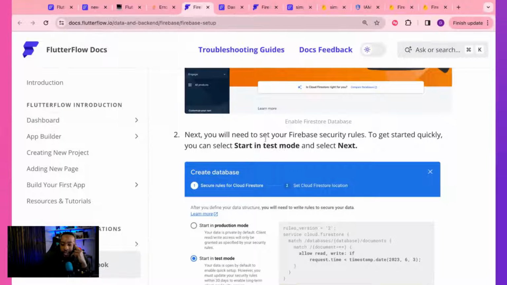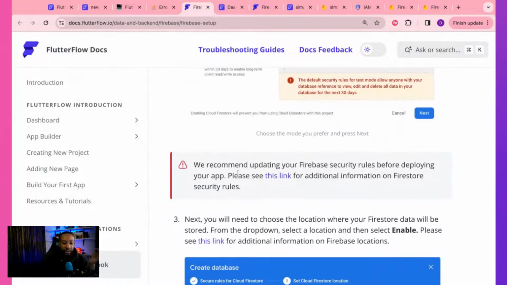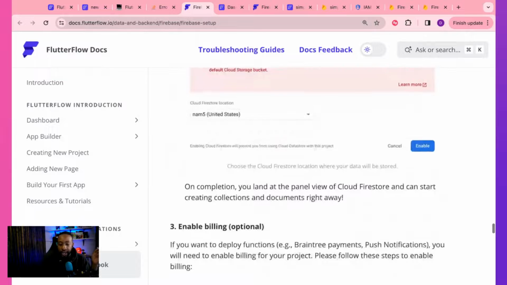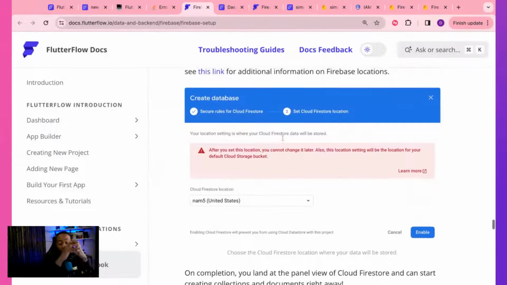And then it says, next, you will need to set your Firebase security. To get started, you can select start in test mode and click next. It says, we recommend updating your Firestore security rules before deploying your app. That makes sense. And they give you this link, how to do additional security rules. Again, this allows you to get started and connect your database.